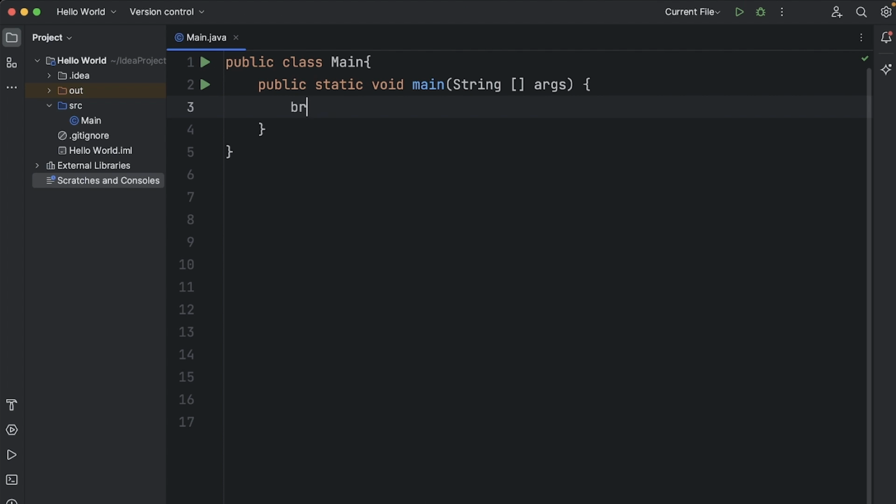All right, let's talk about the break and the continue keywords. They're both related to loops, so let's start with break. Now, whenever we're inside of a loop and we reach a break statement, it immediately breaks out of the loop and continues to the next statement, hence the name break.